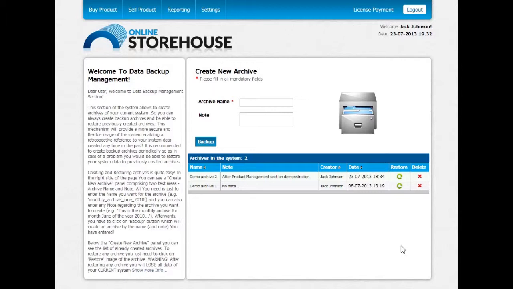It is recommended to create backup archives periodically so that in case of a problem, we're able to restore our system data to previously created archives. On the left side of the page, we can see the Help topic, which gives us detailed information on how to work within the section.